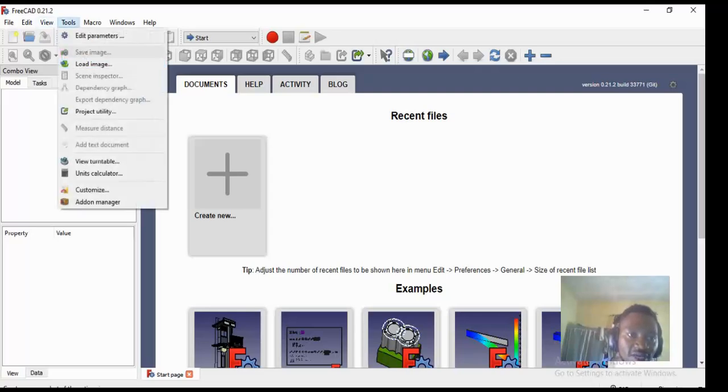Export dependency graph. You will see all these things, like measure distance, as we go. Unit calculation: you are modeling and you need to calculate some things, you can apply them and customize. So macros, I told you macros, there are some things that are repetitive.